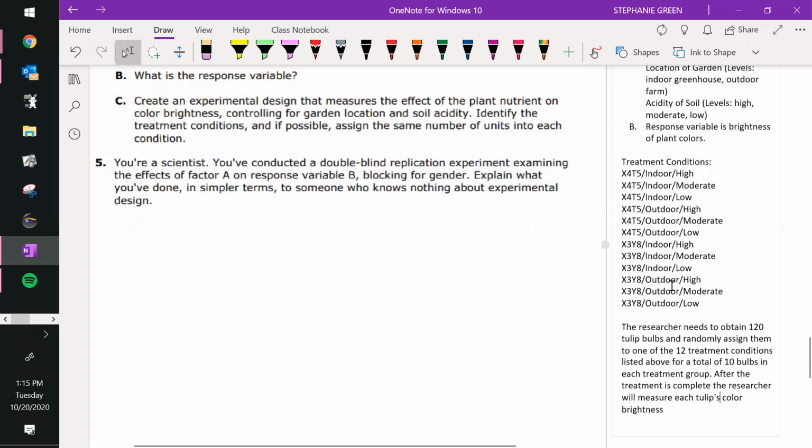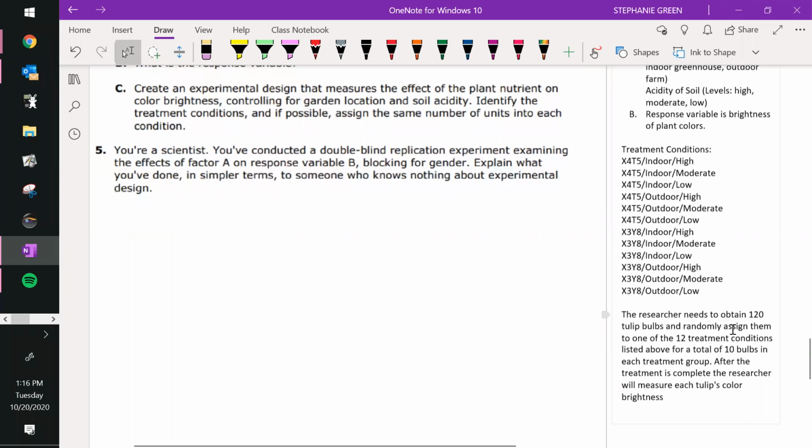So my total experimental design is this. The researcher needs to obtain 120 tulip bulbs and randomly assign them to one of the 12 treatment conditions listed above, for a total of 10 bulbs in each treatment group. After the treatment is complete, the researcher will measure each tulip's color brightness. The main thing here is that these bulbs are being randomly assigned. Random assignment in any kind of experiment is a key factor of a good experimental design. We always want to have random assignment.